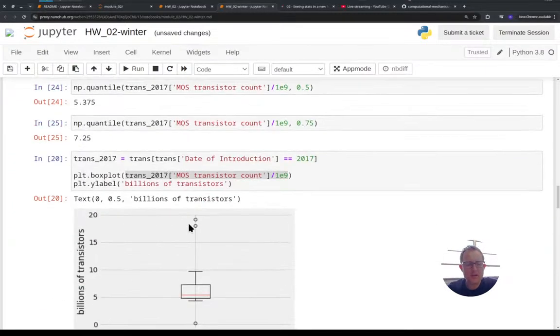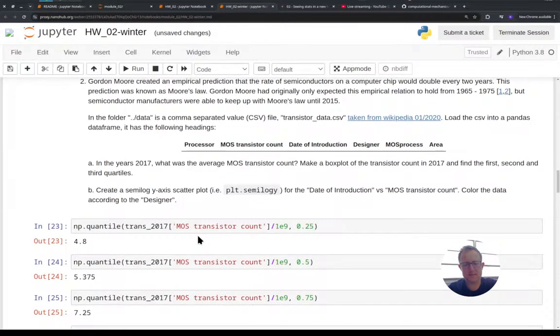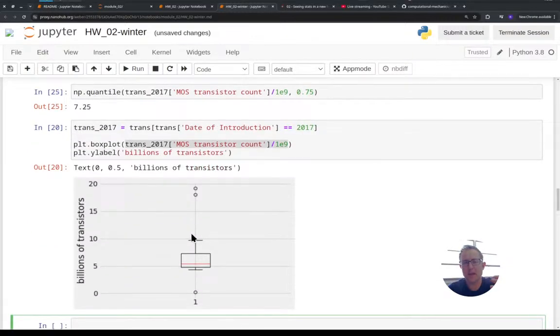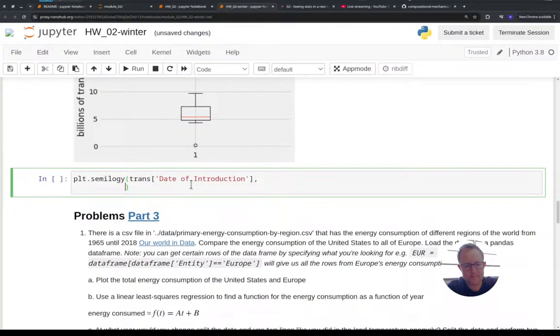Cool. Now this part can be a little tough, trying to color these data sets according to the designer. So usually what I do to start is just figure out how do I plot this data? What does the data look like and how do I start doing things from there? So let's try making a semi-log y of my date of introduction versus the MOS transistor count, and we'll just make a whole bunch of squares.